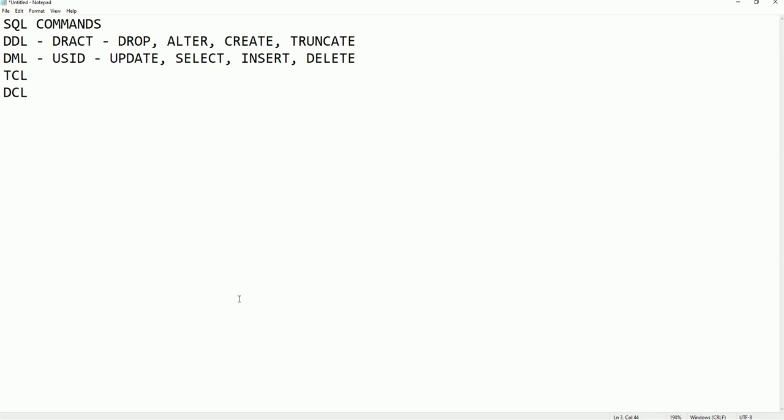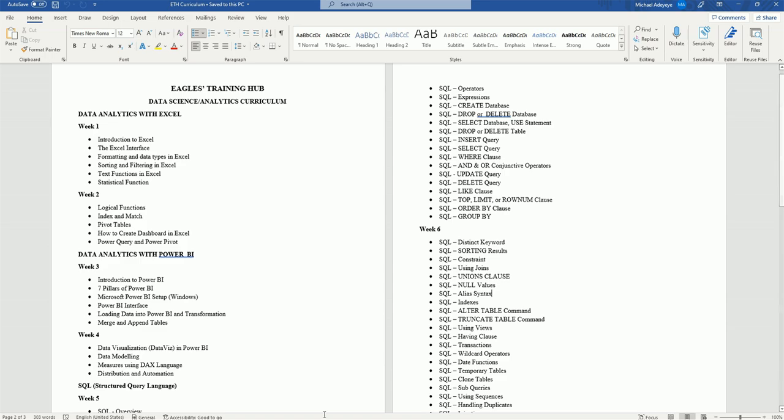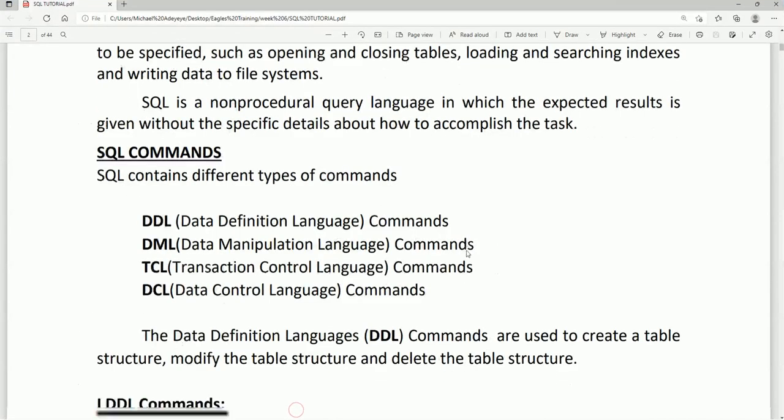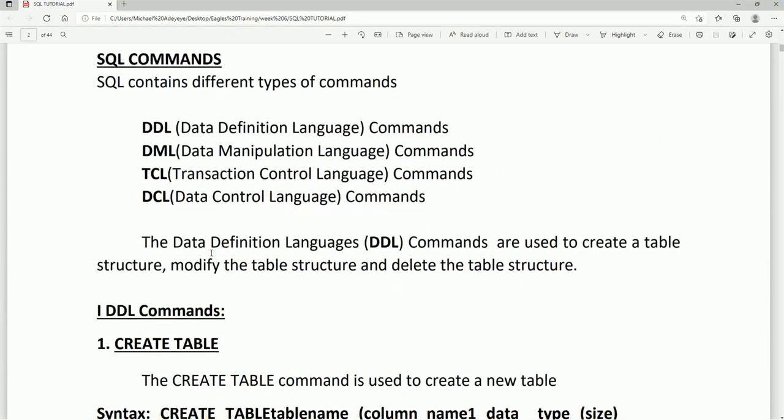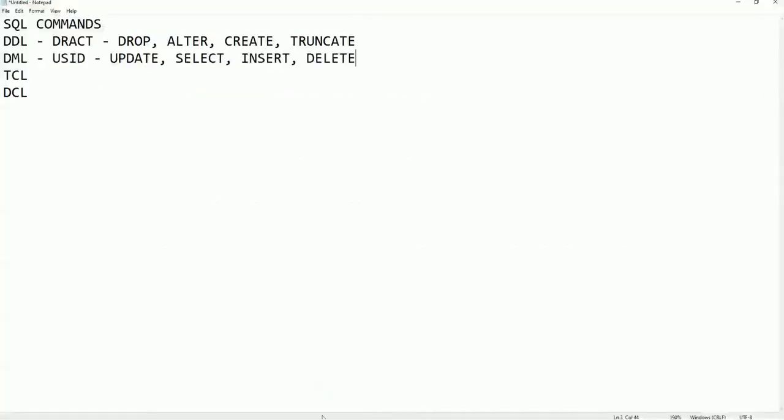So I will start with create, and as you can see here, DDL, data definition language commands are used to create a table structure, modify the table structure, and delete the table. So you can see from what I have, DDL is DRAFT. You can see modify, create, drop, and then truncate.